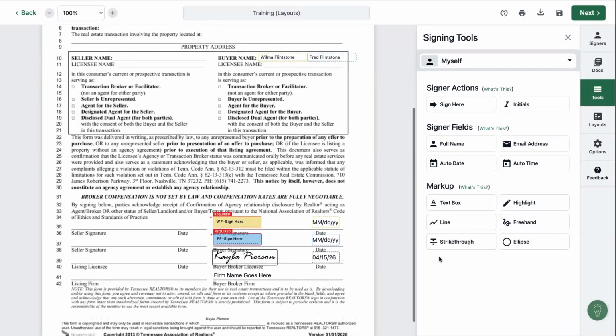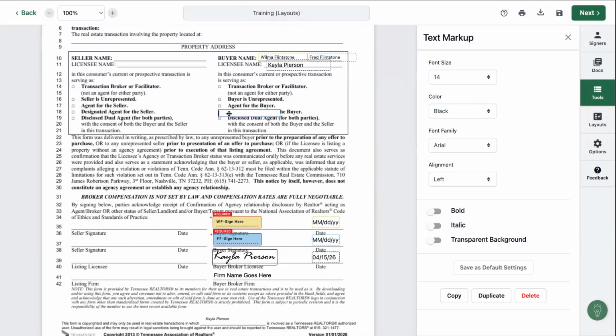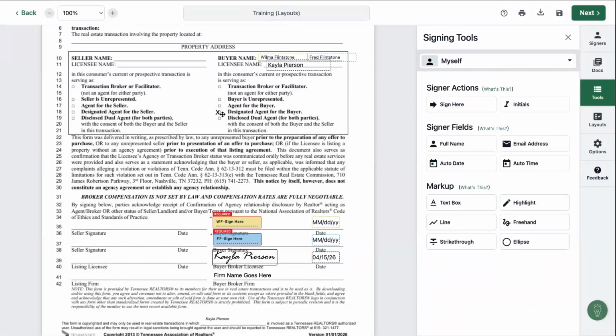But remember, we needed to add our name here at the top as well. So I'm going to select full name while I'm here on the myself tool, and it drops my name. Then I need to add a box here, and notice the checkbox is gone. So instead, you can use your text box tool and apply a text box if you want. Increase your font a little bit, make it a bit bigger, make sure your transparency is turned on, and then just move this little checkbox where it needs to go.